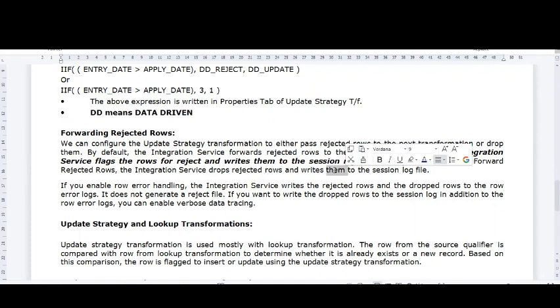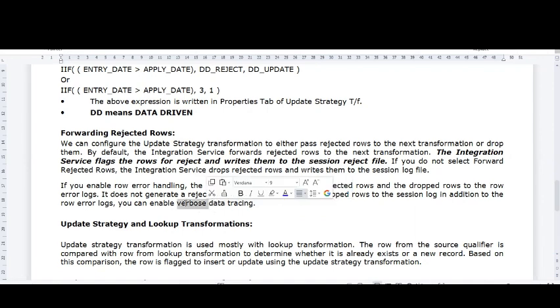If you enable row error handling, the Integration Service writes the rejected rows and the dropped rows to the row error log. It does not generate a reject file. If you want to write the dropped rows to the session log in addition to the row error log, you can enable verbose data tracing. Verbose always captures the row-level logs.